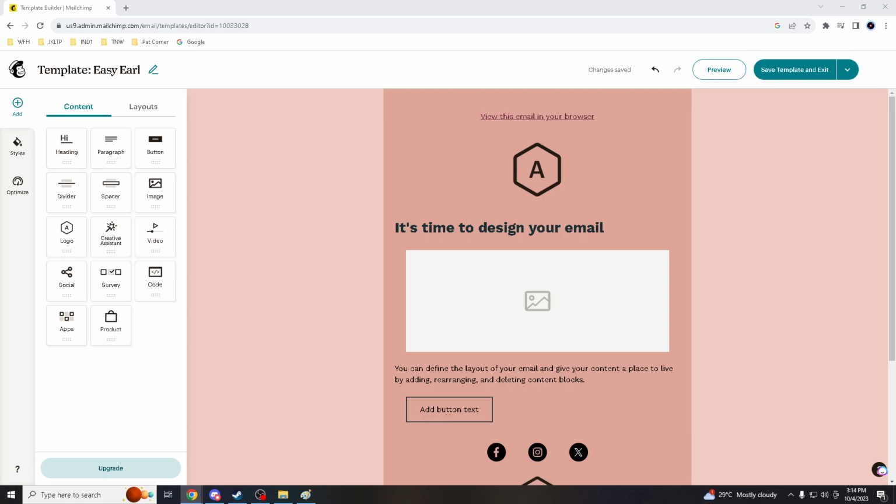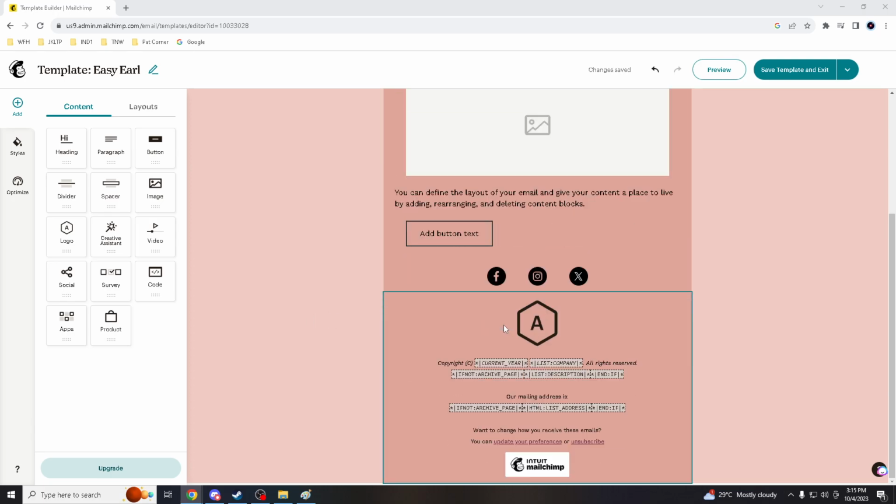Consistency in branding is vital for brand recognition. Changing the background color to match your brand's colors can help reinforce your brand identity in the minds of your subscribers, right? It's a way to enforce your brand across all your marketing materials. You can use background colors strategically to highlight specific content or sections within your email. For example, you might use a different background color for call-to-action buttons, promotions, or important announcements. This draws the recipient's attention to these elements.